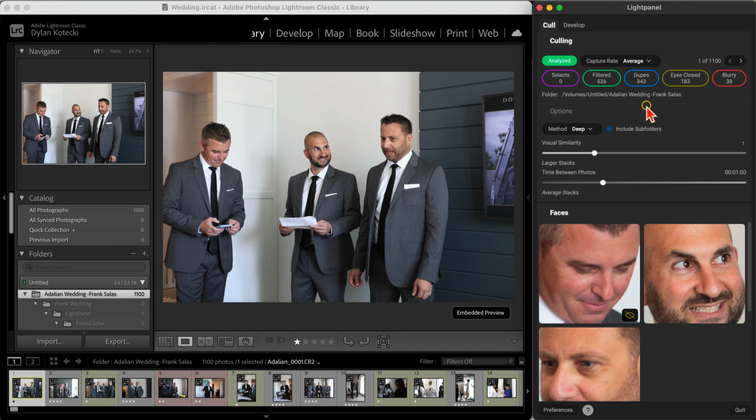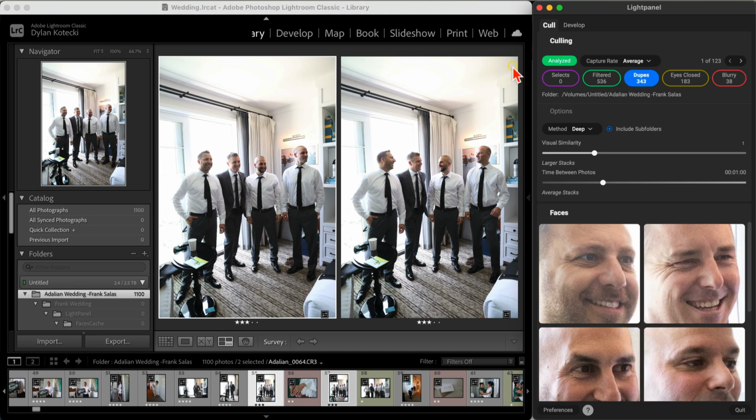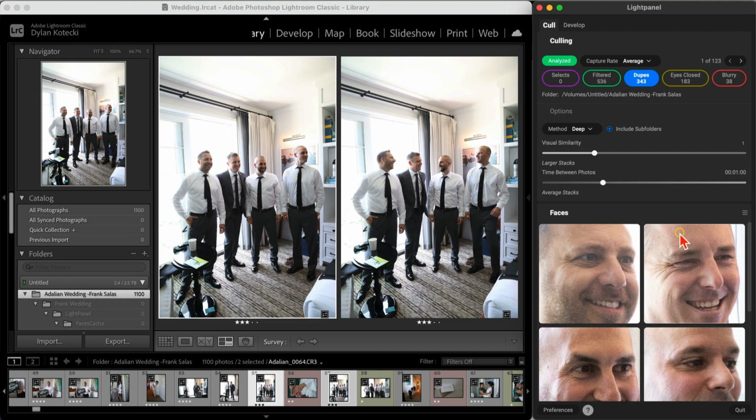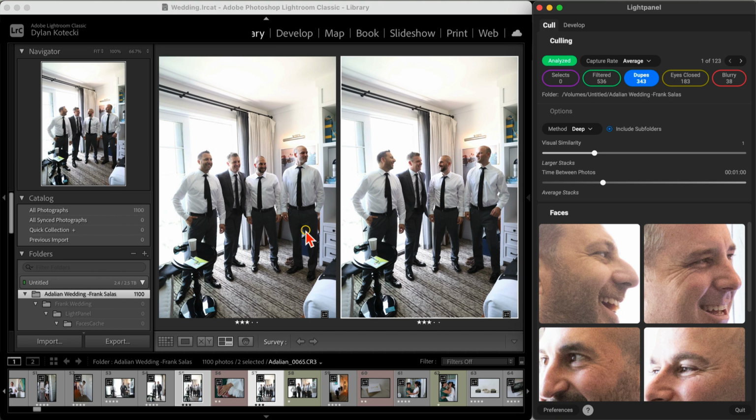So let's just start with dupes first. So I can click on dupes. It's automatically going to open up the groups of duplicates in survey mode here. And then I can see which faces have the best expressions here with this faces section of Lightpanel. So I'm just going to use the right and left arrow keys to navigate through the photographs within the group. And I'm thinking I like the one where they're all smiling and laughing at each other the best. So I'll choose 5 there, and I could keep both if I need to. Not a big deal. It's really entirely up to you on which photographs you want to add into your selects to then send off to the client.